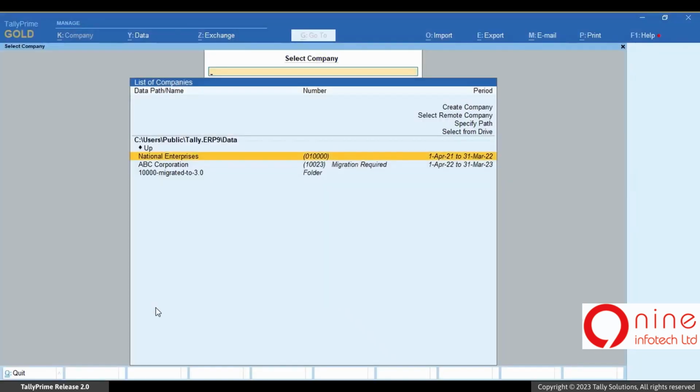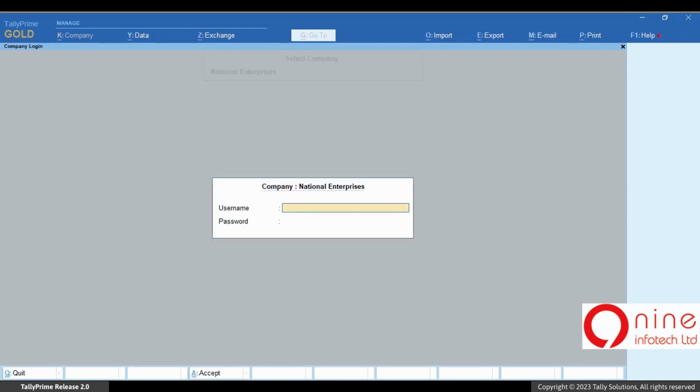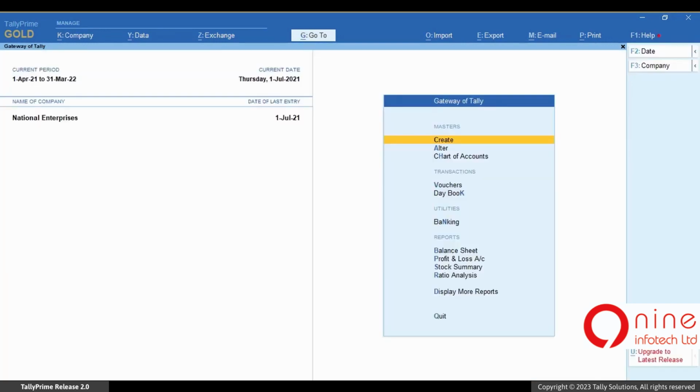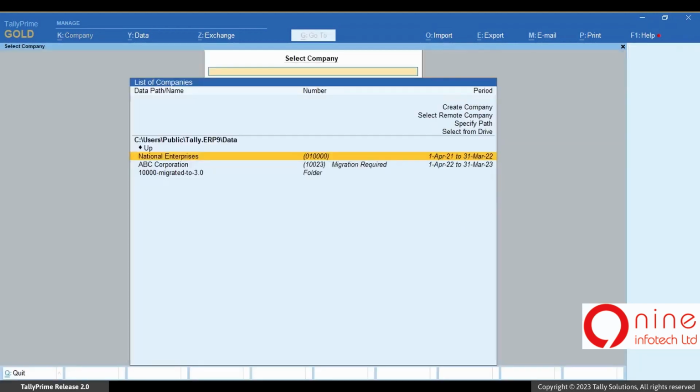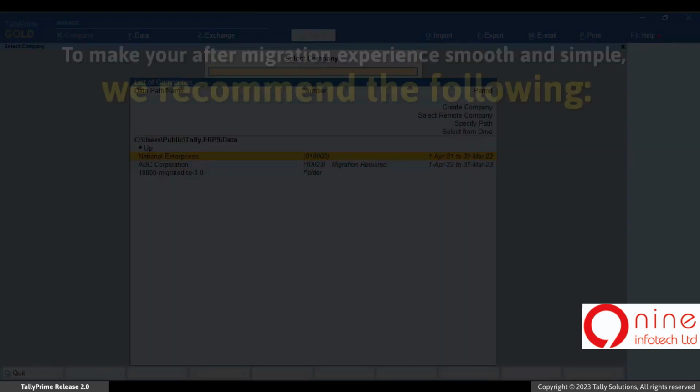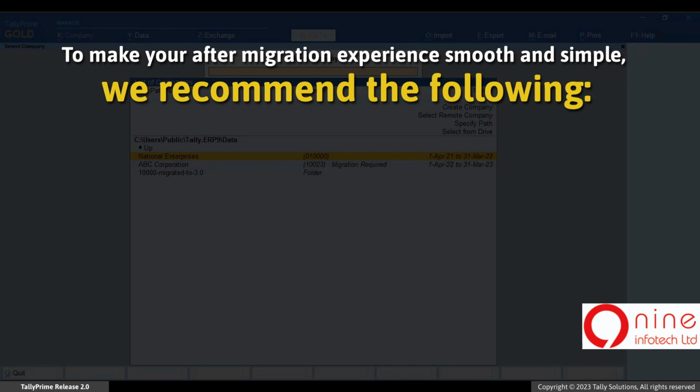Press Escape and seamlessly continue to use the company to record your business transactions. After migration, when you select the company from the same folder, you can see both the companies, the 6-digit company that got created after migration and the old 5-digit company that is retained. TallyPrime ensures to take care of your business data in the best possible way after migration. To make your after-migration experience smooth and simple, we recommend the following.